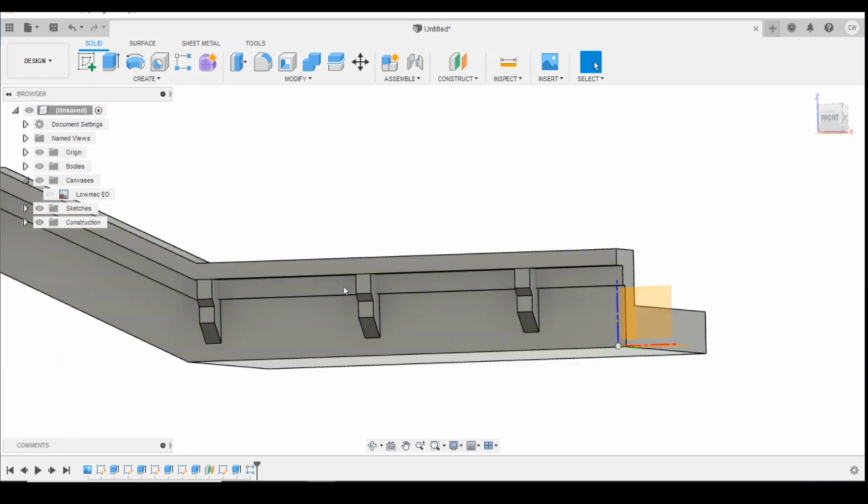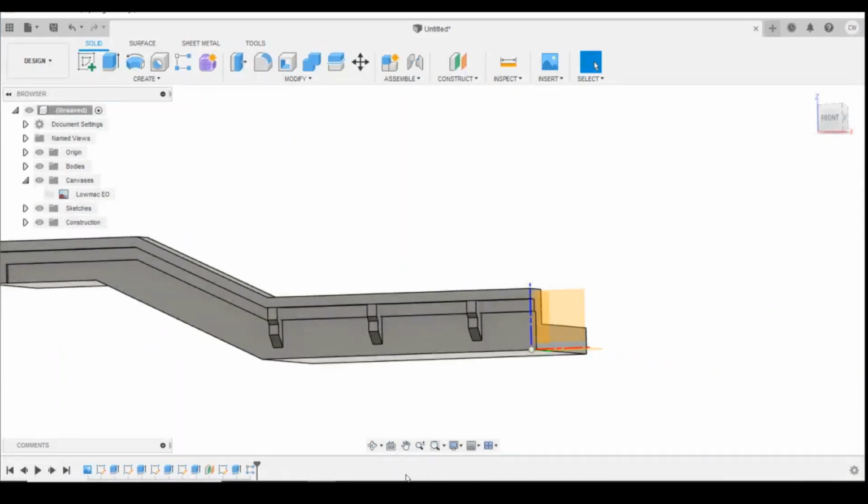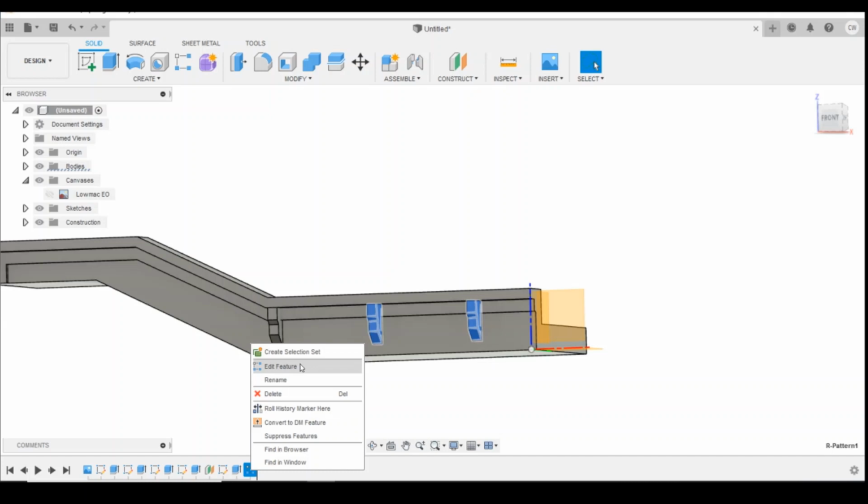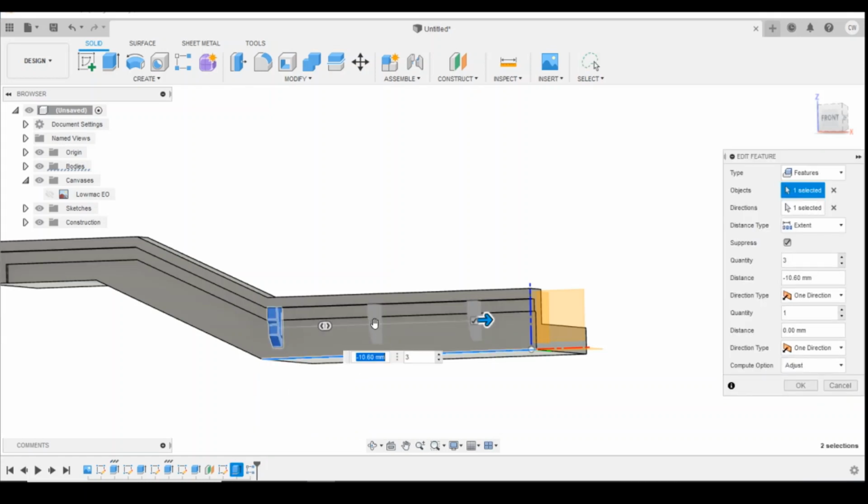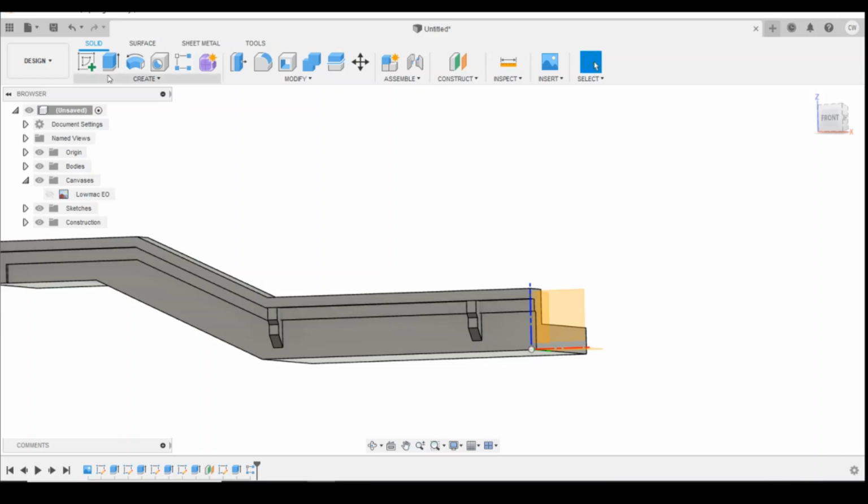So that's how we get those on there. Okay, I've just noticed in the picture this middle one was supposed to be slightly more towards the end. So I'm just going to go back into my history, edit the feature, and change that to 2. Click on OK.